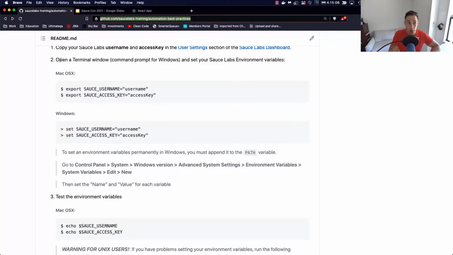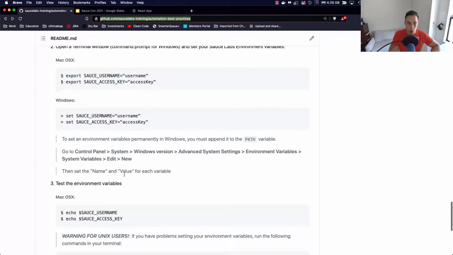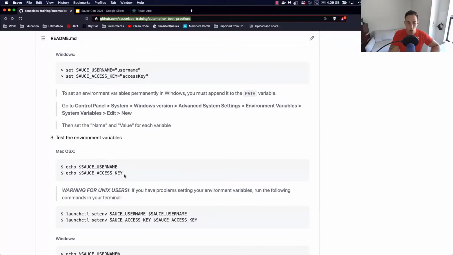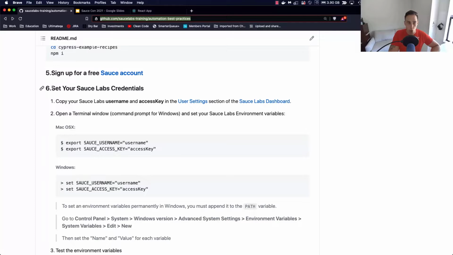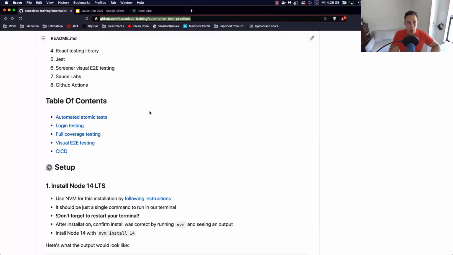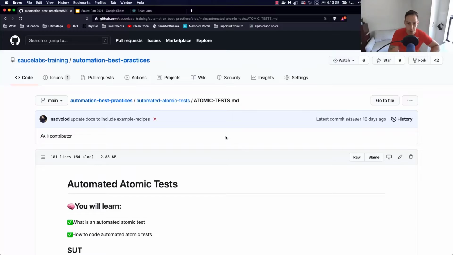This part is the environment variables. You don't actually need to do them right now. You may need to do them in the future, but for this workshop, you don't need them right now. So with all of that said, let's go ahead and jump into automated atomic tests and talk about those.